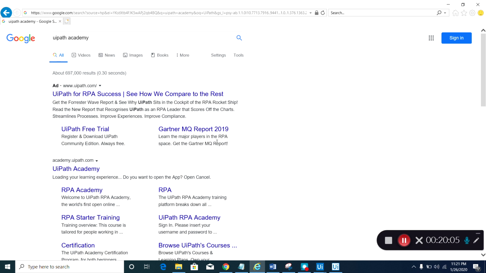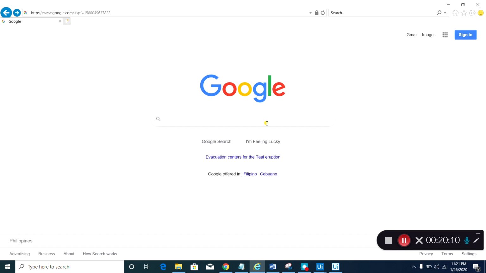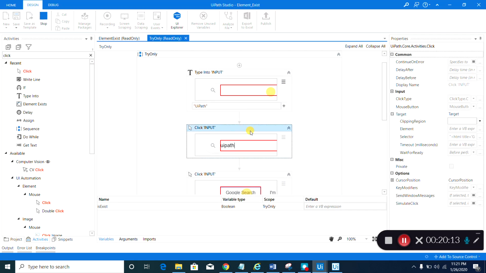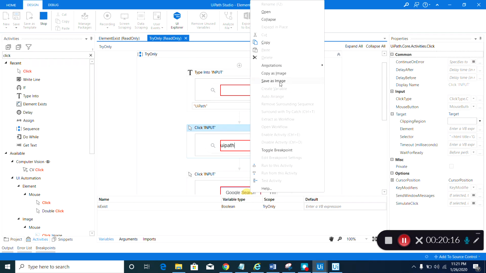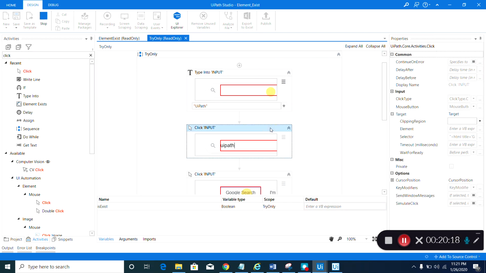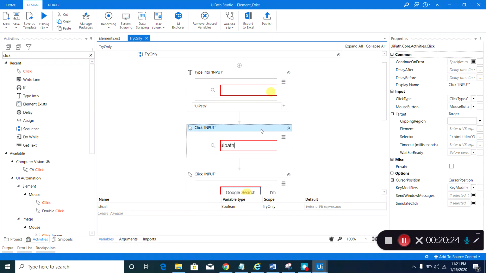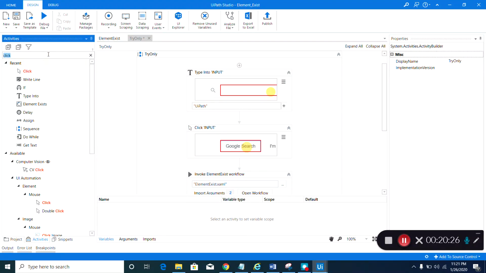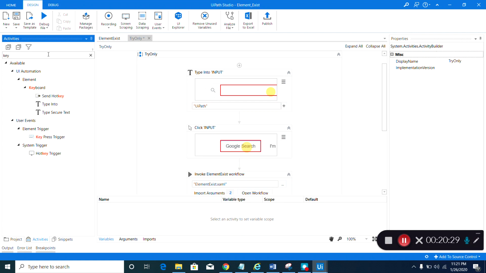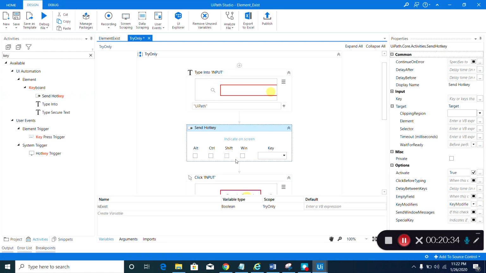I don't know what's happening. It's clicking that. Or maybe I need to, no, no, no. Let's delete that. That's not a good example. Oh, we need to stop it. I'm sorry. Send hotkey. Let's use send hotkey instead. Let's use the tab. Where's the tab in here? There.